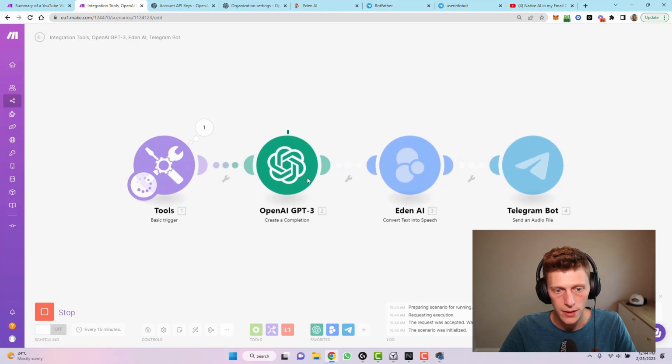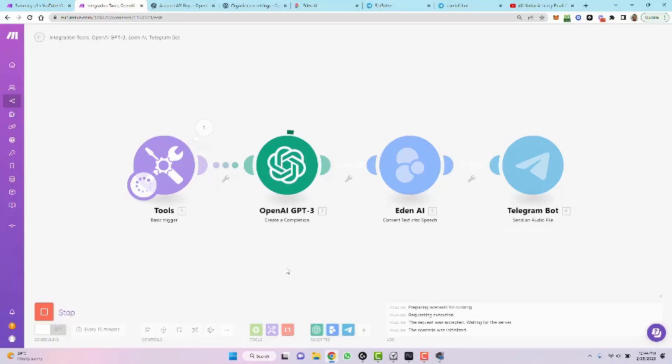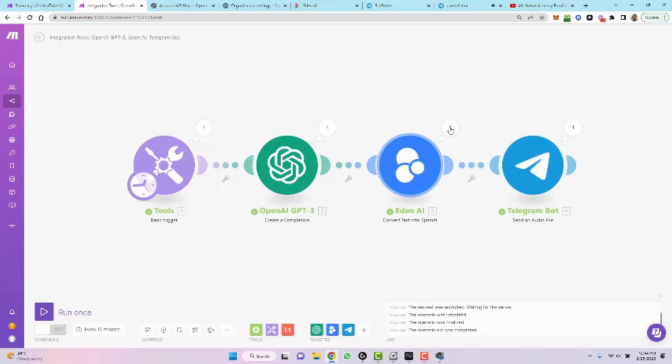So it's gone from there. It's now going to send it to the AI to summarize. Now it's gone from there. It's come to Eden AI, and then it's going to be sent to Telegram bot. And if I go into Telegram and have a look there, just a quick interlude.